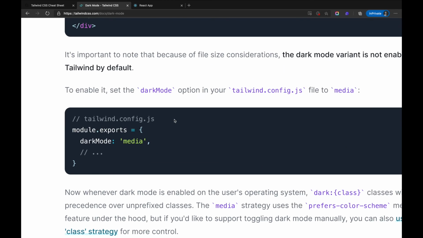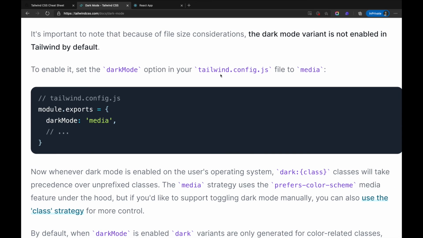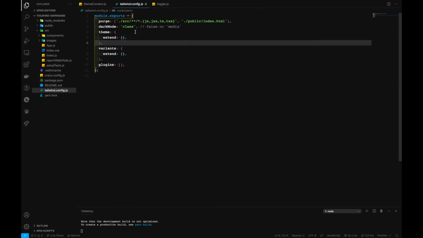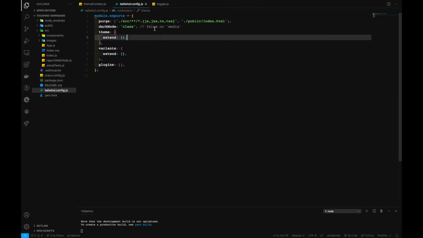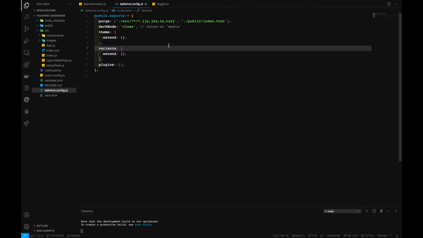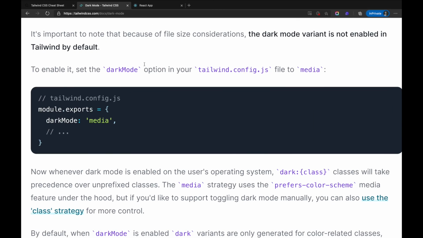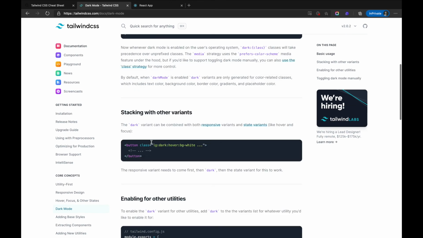To enable dark mode, we can set the option inside our tailwind.config.js, where you can see that I have activated class. You can activate media or set it to false, where we don't generally use dark mode and don't import anything regarding dark mode inside our project. I'm using class, which is highly recommended as per the documentation as well.